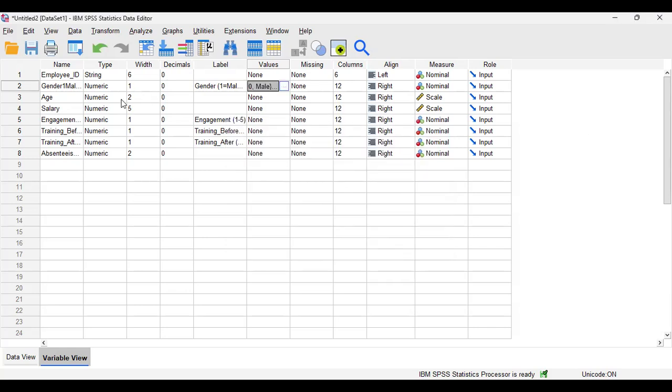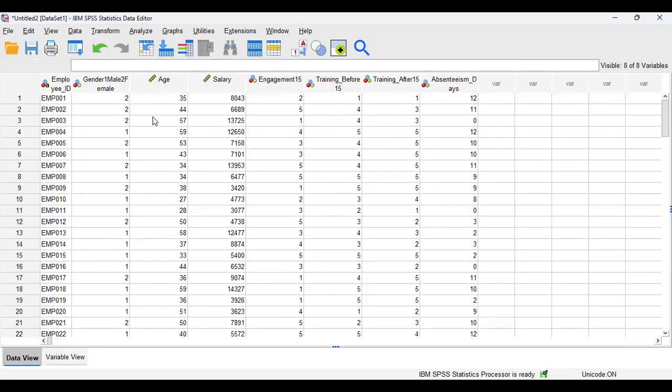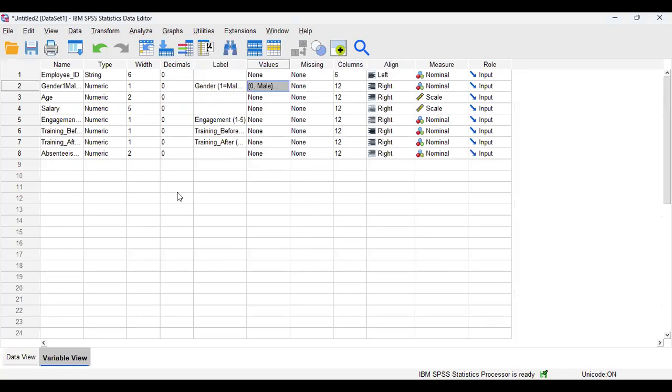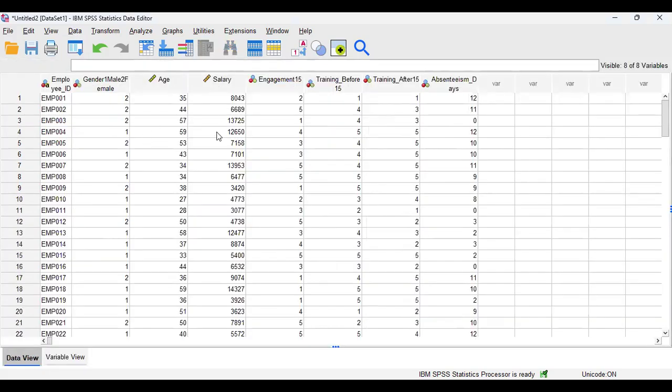Okay. Now for age, we can ignore it because look at the data view. You see how I measure the age. I allow them to enter their exact ages. So for that reason, we can ignore the valuation here for age. For salary too, their exact salaries were provided.